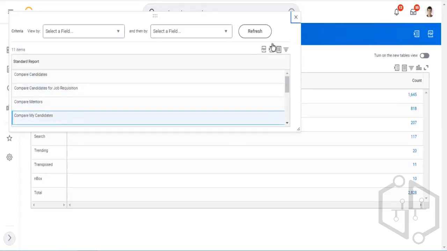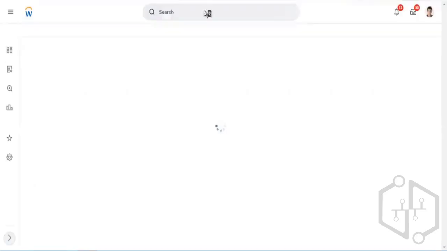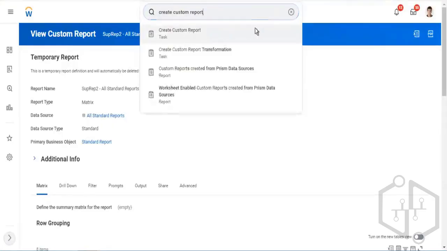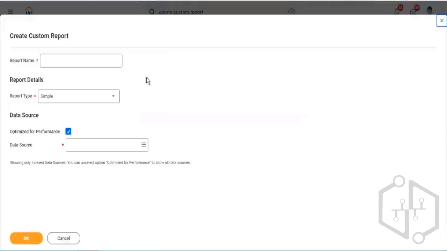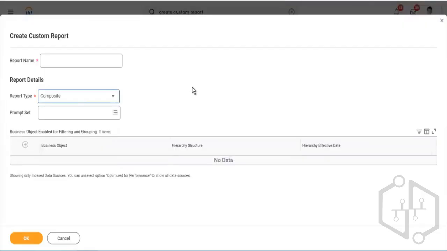Okay, now I want to show this information side by side, right? So I want to see the total number of advanced reports in my system, standard plus custom, composite, and so on and so forth. So how do I do that? I would go ahead and create a composite report. Creating a composite report, same task, create custom report, right? So I would select create custom report, right? The difference is my report type is composite.